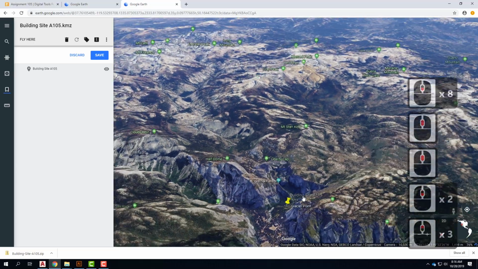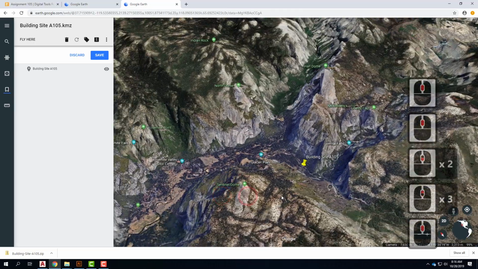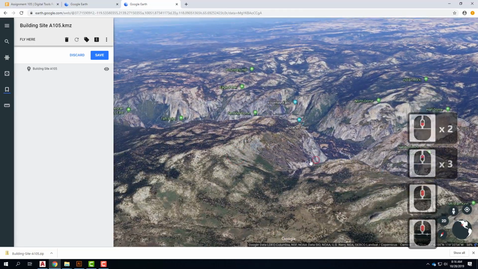But the reason that I bring this up on Google Earth is so that we can get a sense for what's really happening.